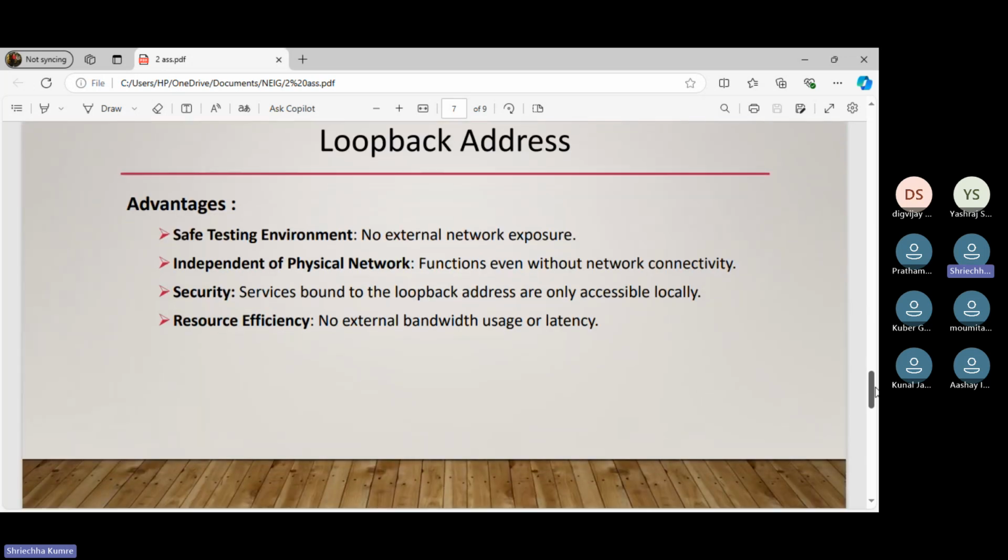Then the advantages of the loopback address. The first one is a safe testing environment, because it's entirely internal. Using the loopback address ensures that no external factors interfere with the test. Second is independence from the physical network.